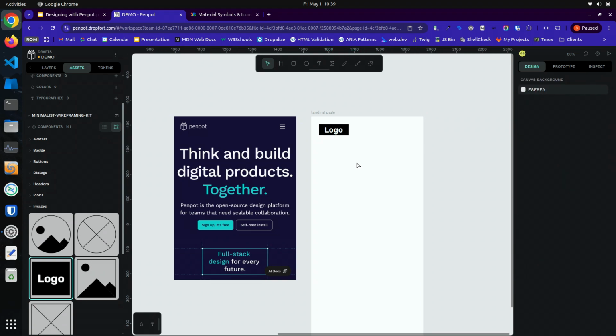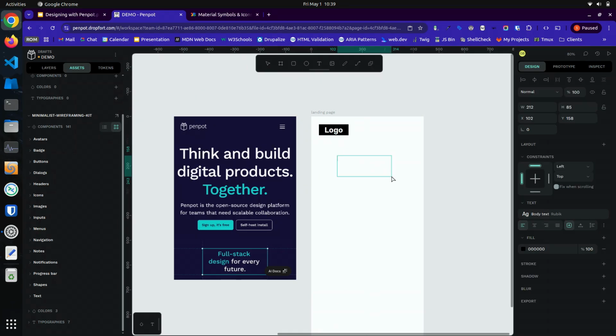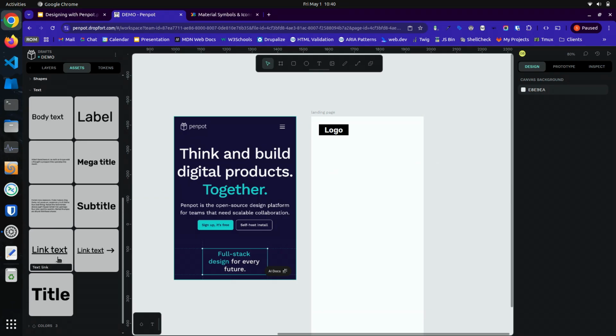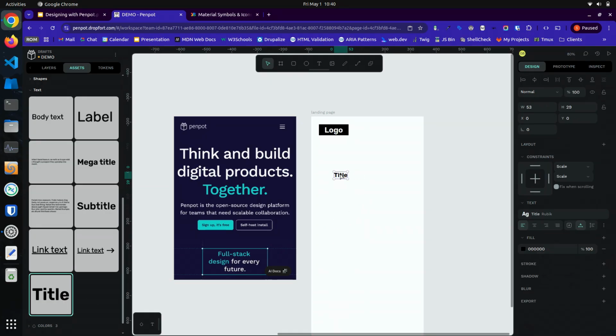So the next thing I'm going to do is put in our title text. What I could do is hit text here, make a text box, type what I want, and then change the properties on the side, but because I have components, there's no point in wasting time doing that. Instead, I can go down to text, and I already have some presets available for me. So I'm going to pick the title text and drop that in here, double click, and I will type in our title.